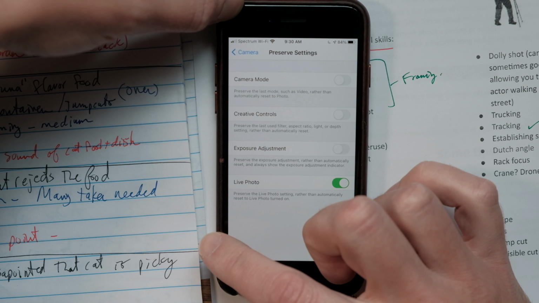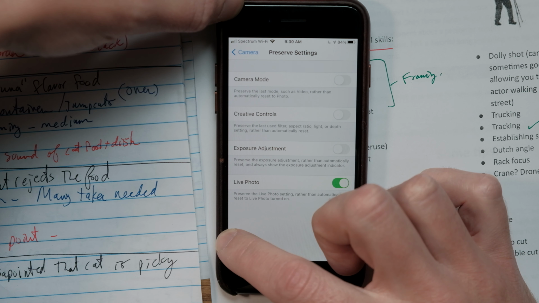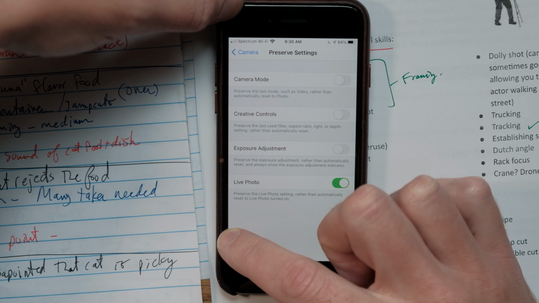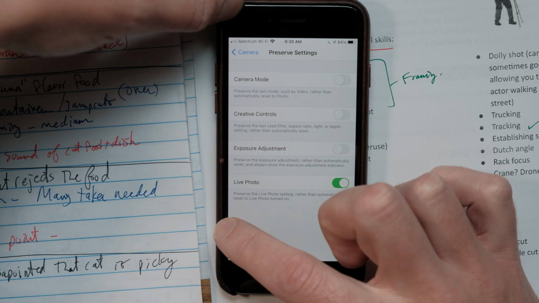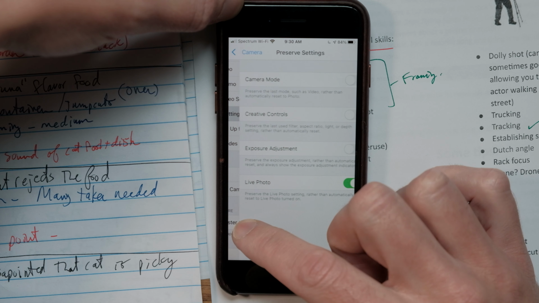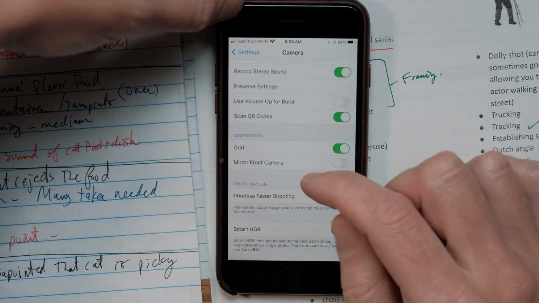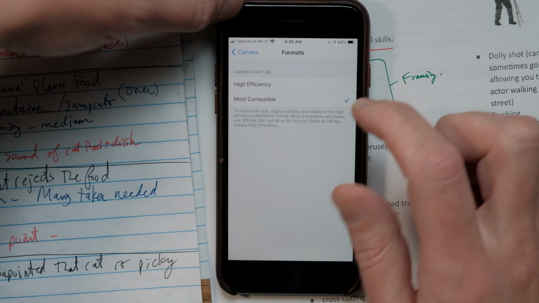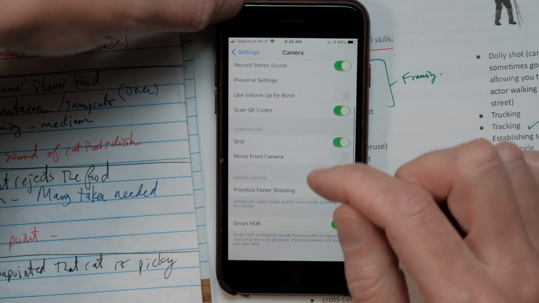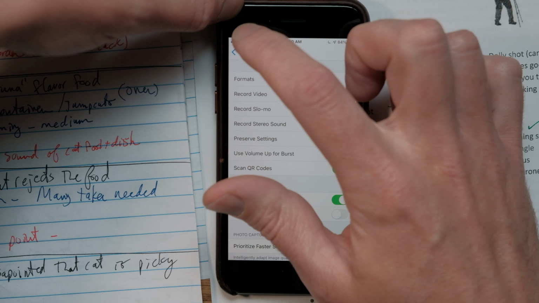I'm looking at my other options here. This might be nice to turn on automatic exposure adjustment, but that's not really the point of this video. I just really want to make sure you click on most compatible, just because I'm worried that you guys will get good footage and not be able to use it.